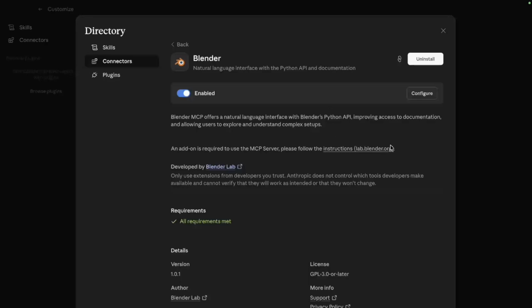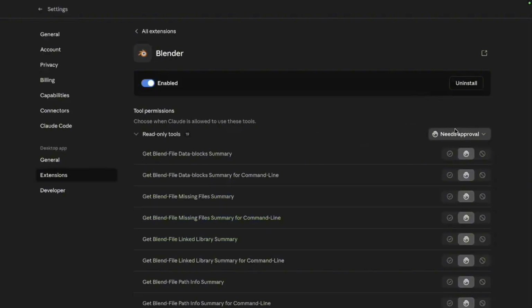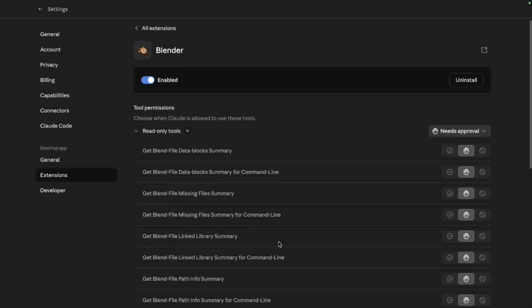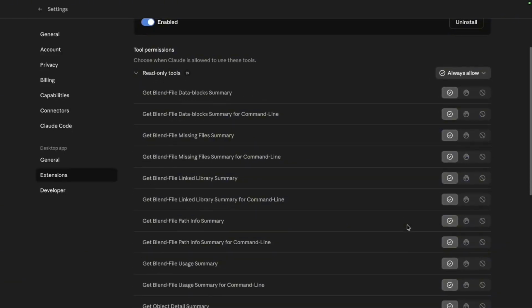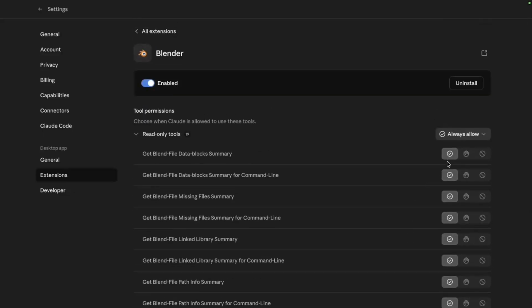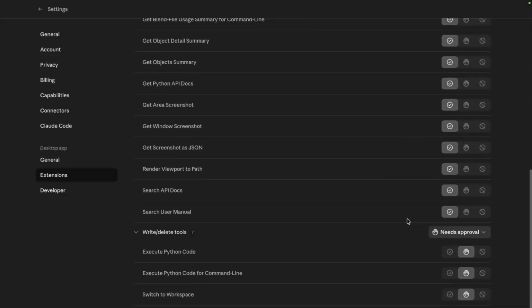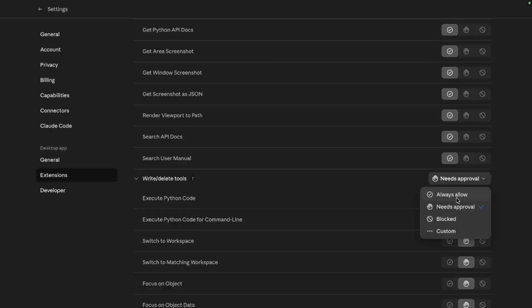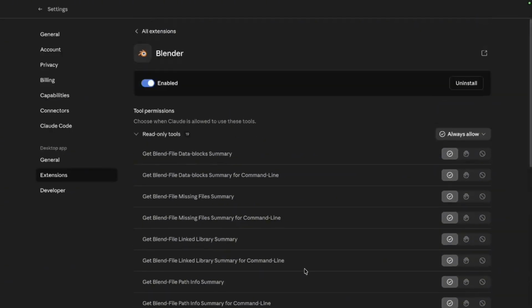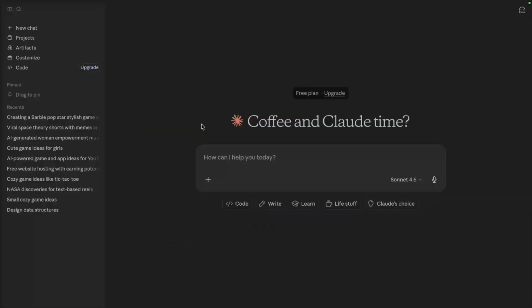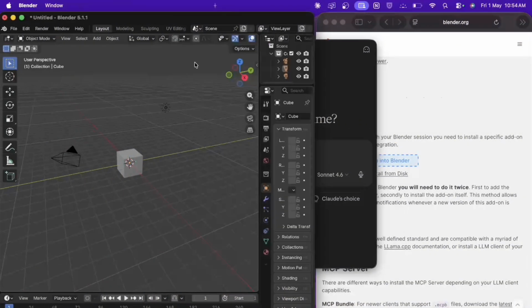And one more setting you need to do, you need to click on configure, and here it is asking need approval, always allow and block. So here are some tools that are already connected, so just click on always allow, so it will work very smoothly and it will not ask for approval. I'm just doing this here too, for execute Python code and execute command line. I will always allow while I do the work, so I will not waste my time approving it again and again. So now your Claude is connected with your Blender.